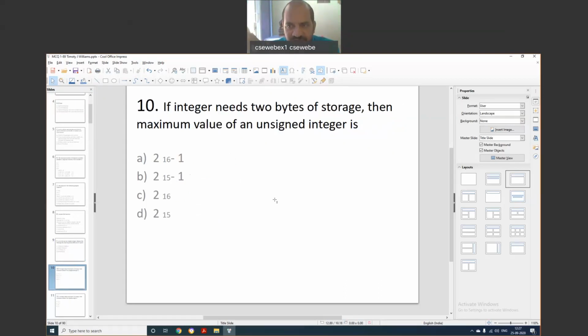Now question number 10. If an integer needs 2 bytes of storage, then the maximum value of an unsigned integer is? So the maximum value we can store, take a smaller number of bits to understand. If it is a 4-bit number, what is the maximum value? 1, 1, 1, 1, 4 ones. 4 ones is equivalent to 15, which is nothing but 2 power 4 minus 1. 2 power 4 is 16, 16 minus 1 is 15. So 4 ones means 15.